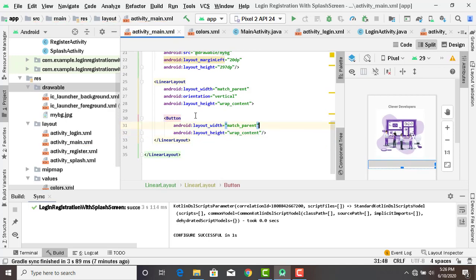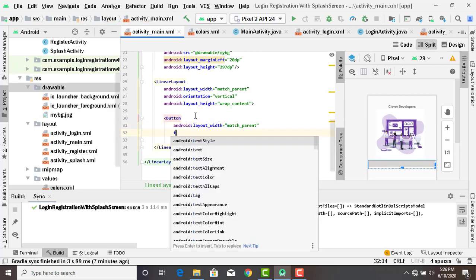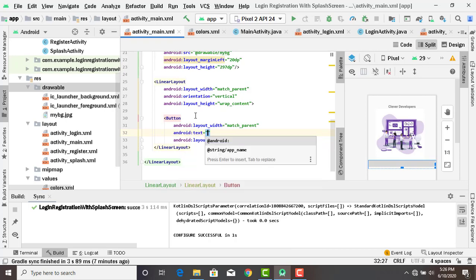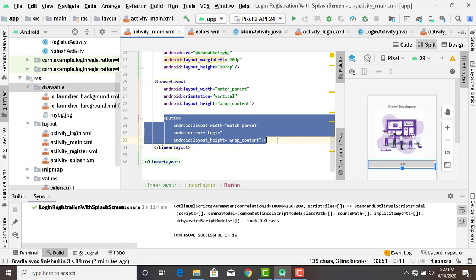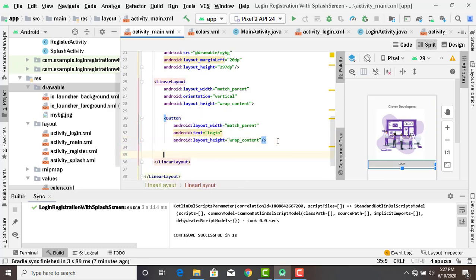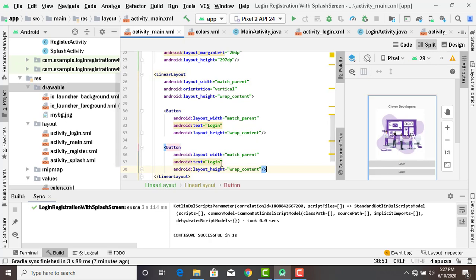Let's close it up. Now this button is going to be the login button, which will lead us to the login activity. Let's copy and duplicate it. We'll duplicate it and get the registration button. The registration button will be the registration button.